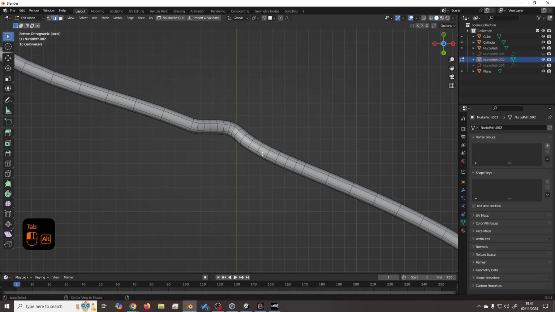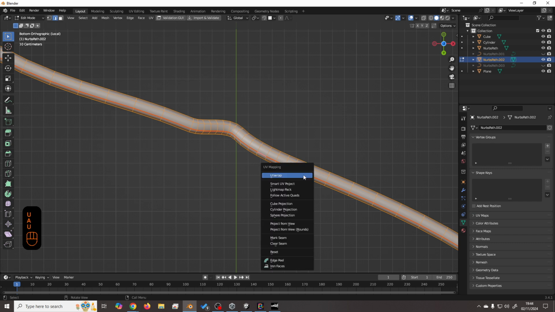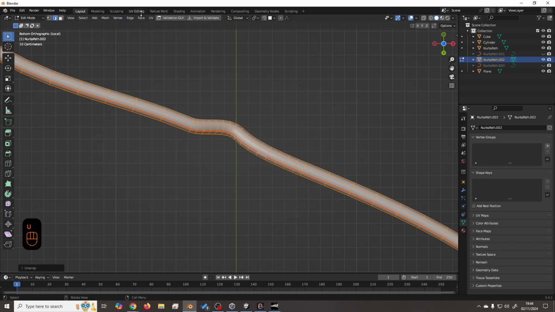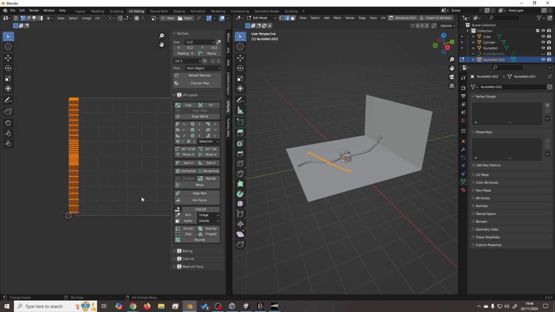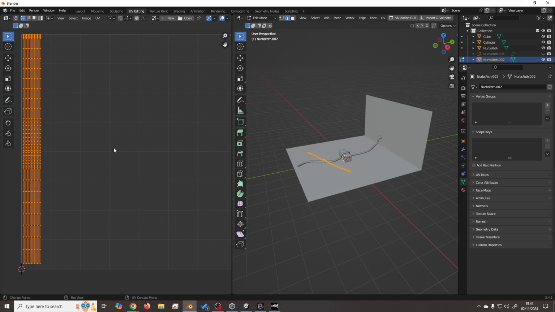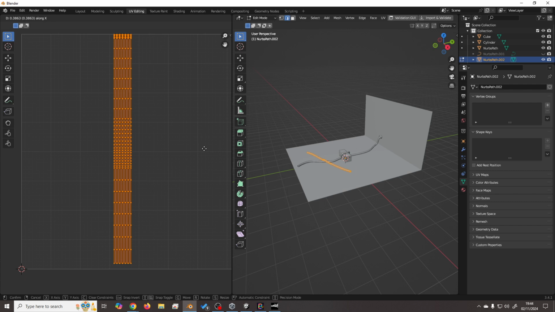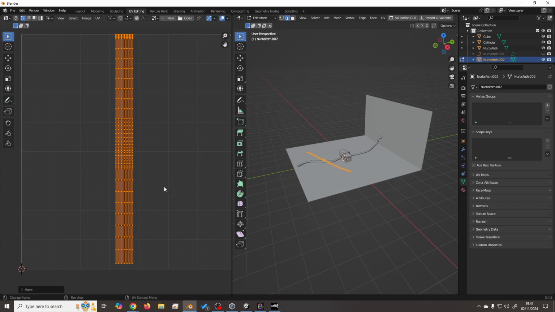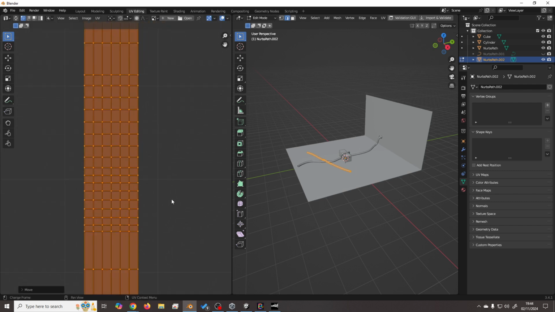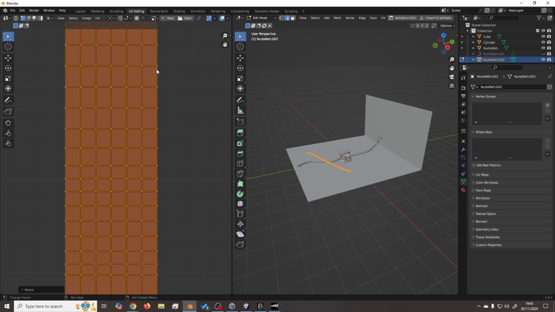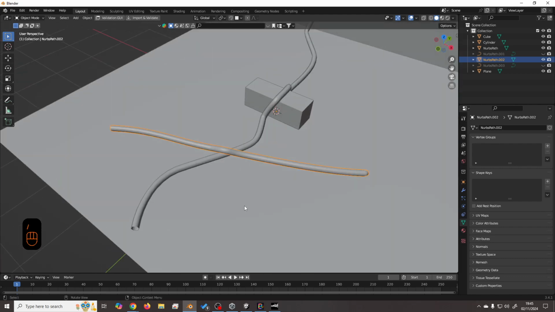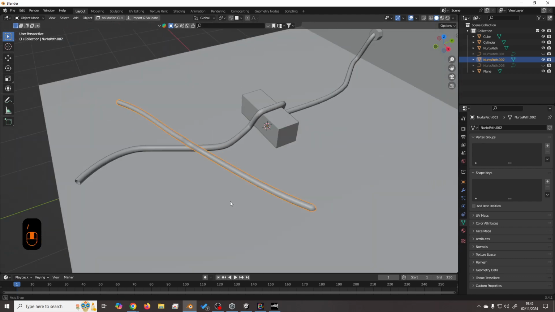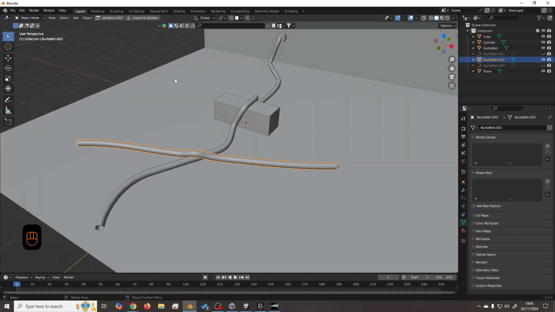Select an edge, any edge. Mark it. There's a seam. Unwrap. Go to UV editing. Rectify. Move it over so it's kind of in the middle of a square, and then we can scale it up so it's roughly the same size, same width. And I guess we just export it.